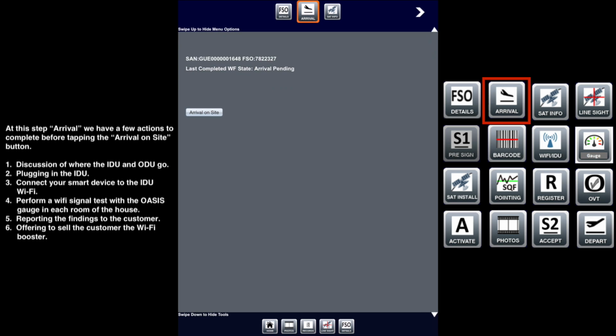At this step, Arrival, we have a few actions to complete before tapping the Arrival On-Site button. 1. Discussion of where the IDU and ODU go. 2. Plugging in the IDU. 3. Connect your smart device to the IDU Wi-Fi. 4. Perform a Wi-Fi signal test with the Oasis gauge in each room of the house. 5. Reporting the findings to the customer. 6. Offering to sell the customer the Wi-Fi booster.